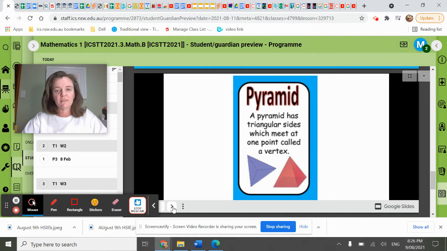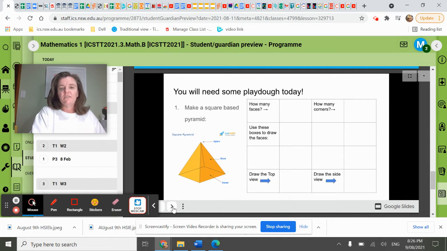So you'll see triangles on the sides. They meet at a point called the vertex or the apex. And I've got a square-based pyramid. And so you can tell it's a square-based pyramid because the base down here is a square. And all of these sides are triangles.